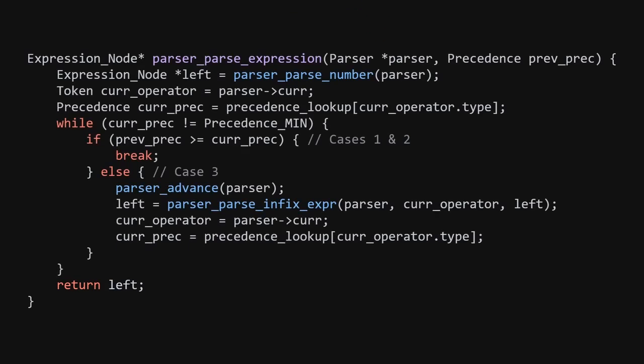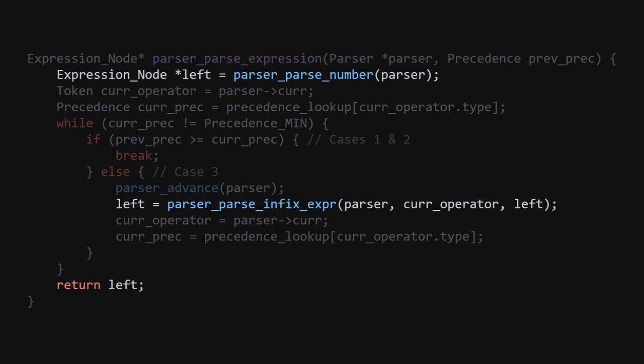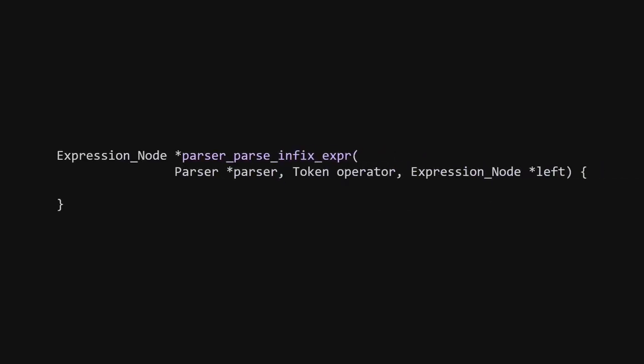That is it for the core parse expression function. We're basically building up the left node more and more until the full tree is generated. So what does this parse expression function do? Well, it simply will allocate, set up and return a node after parsing the right hand side of the operator. So let's write that out.